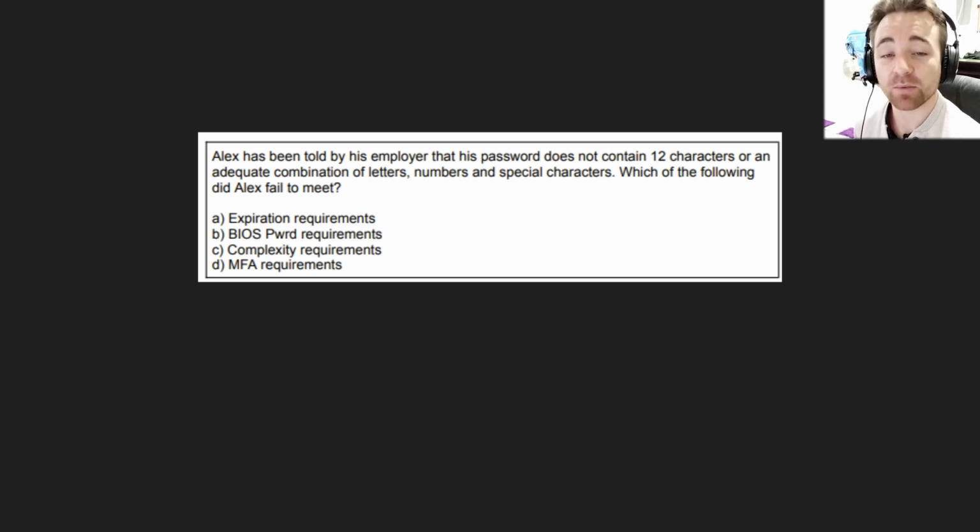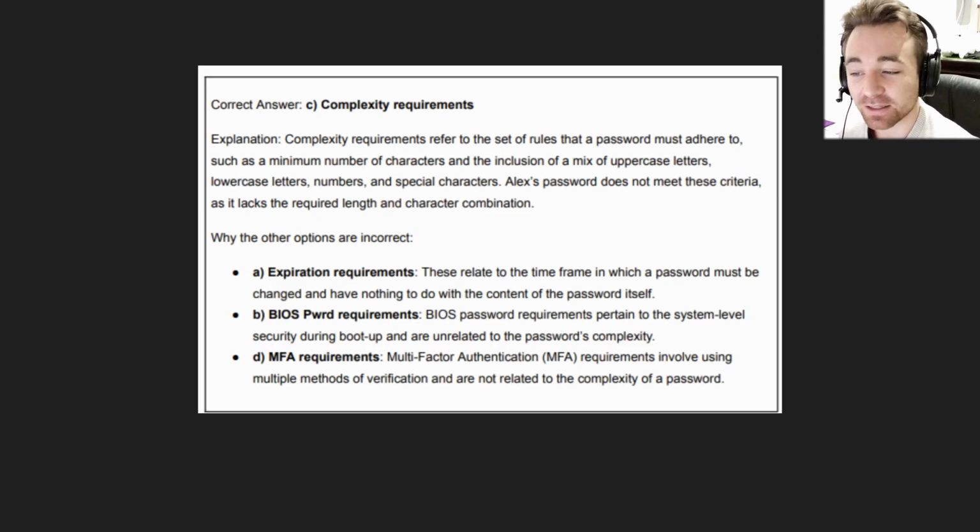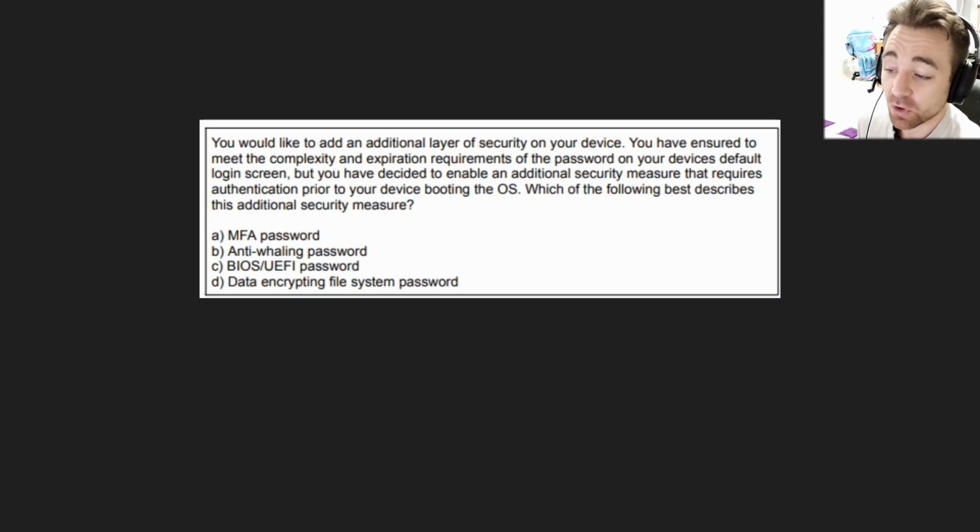Pause the video if you need more time. Your answer in 3, 2, 1, now. It is complexity requirements. That was describing the complexity of the password. Next one reads, you would like to add an additional layer of security on your device.